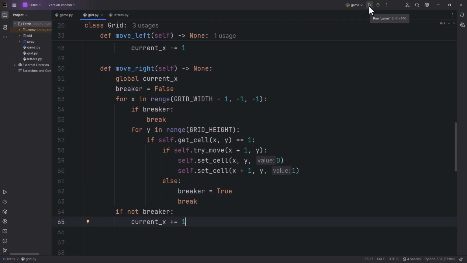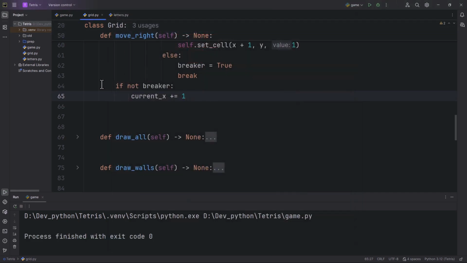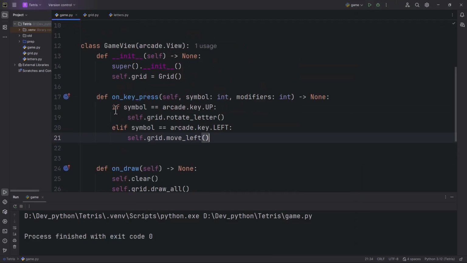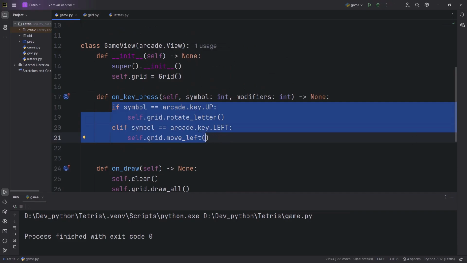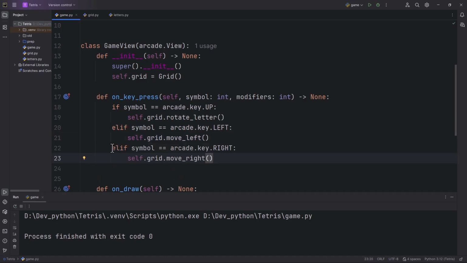Now let's try it. Okay, let's move to the right. Although I have forgotten to add this method to the game.py and also ask here for the arcade key right. So here after this one I'm just going to add one more elif. So elif symbol equals arcade key right. We are going to call the grid.move right method, and now let's try it.